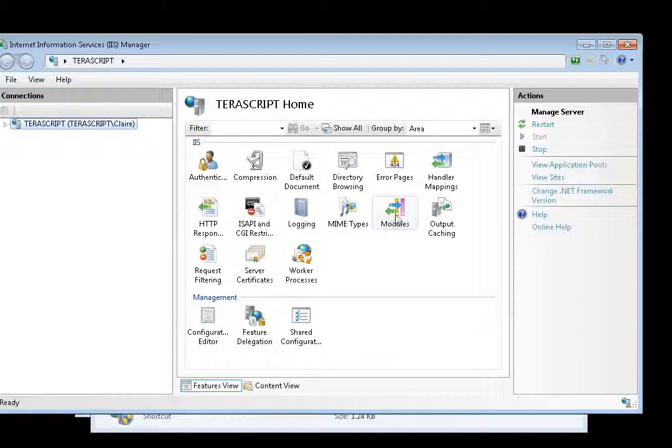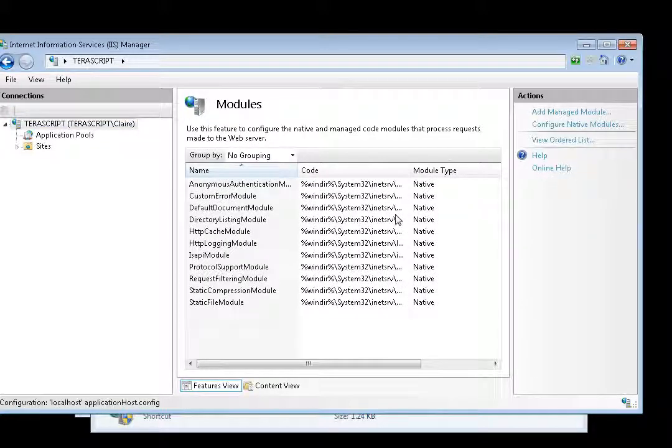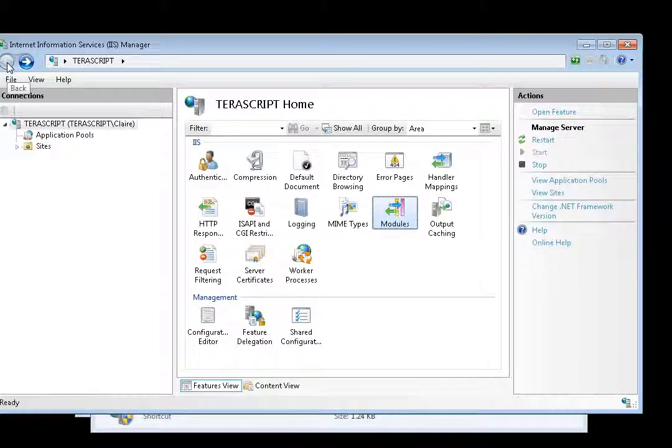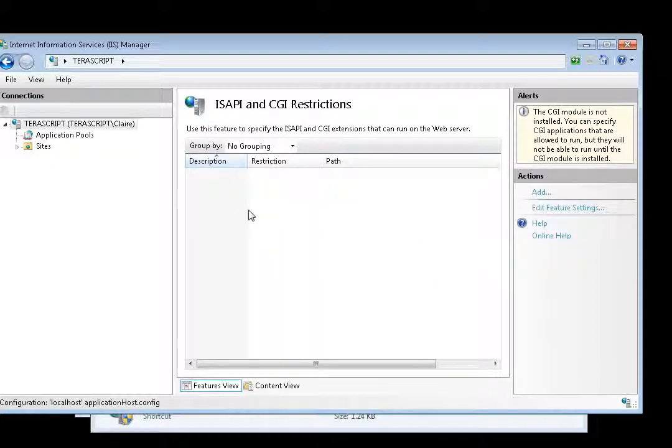Locate the Modules icon in the center section of the window and double-click on it. There should be an ISAPI module entry in the list of modules. If it's not there, then you'll need to check the settings from the first part of this video. Once you've found the entry in the list, you can click the Back button. In the same area of the window where you found the Modules icon, there is an icon for ISAPI and CGI restrictions. Double-click on it. In the right pane of the IIS Manager window, locate the Actions heading and click once on the Add link.